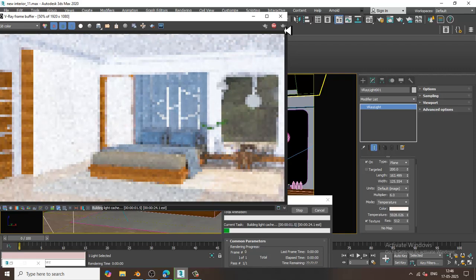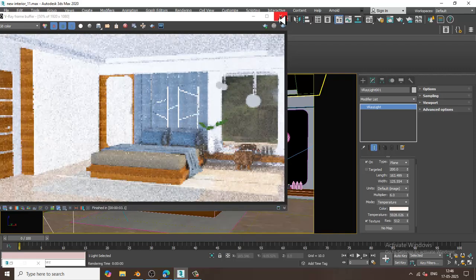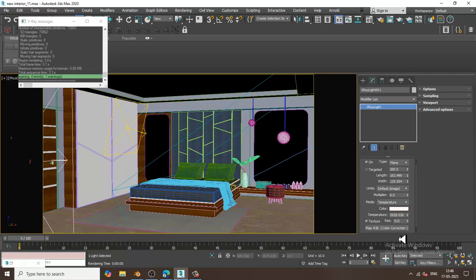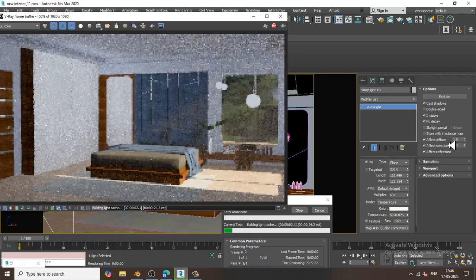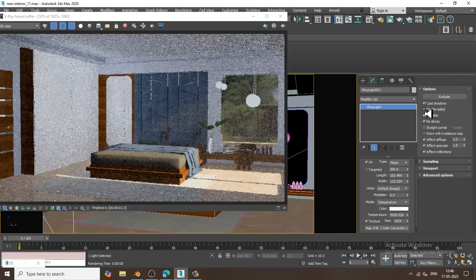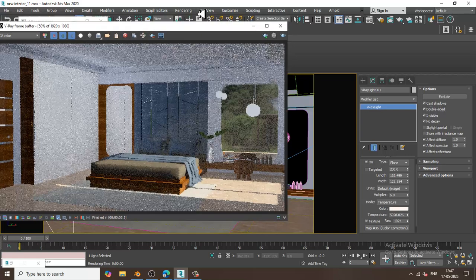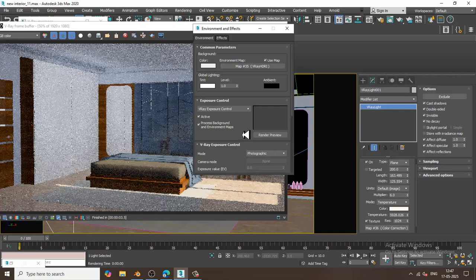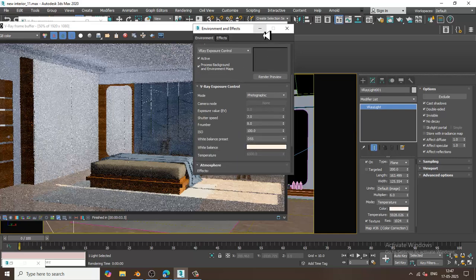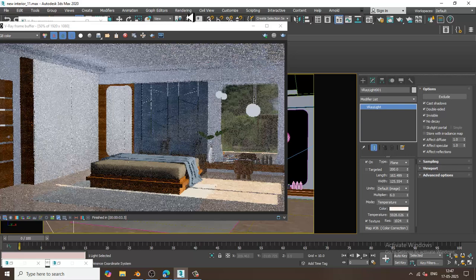Okay, you can see that it's looking very bright. So I'll undo this. I'll increase these resolution options. I can go into this double-sided, that's for both the sides. You can turn that on. Again, go into environment. This is okay. Render setup.